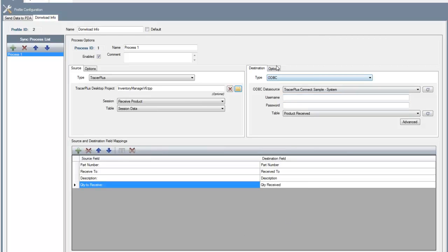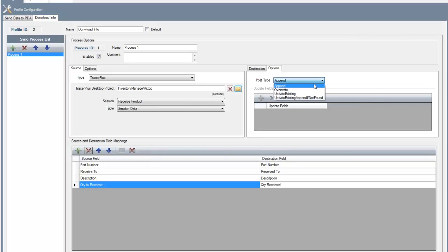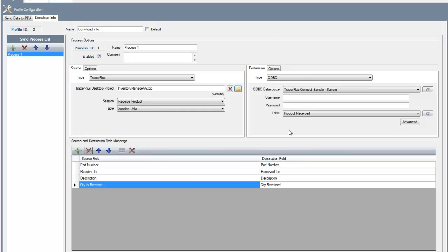I'm going to go ahead and change this. Actually, in this case, we may want this to be append, because this is kind of keeping track of a log of everything that's been received. I'm going to leave that one as append.